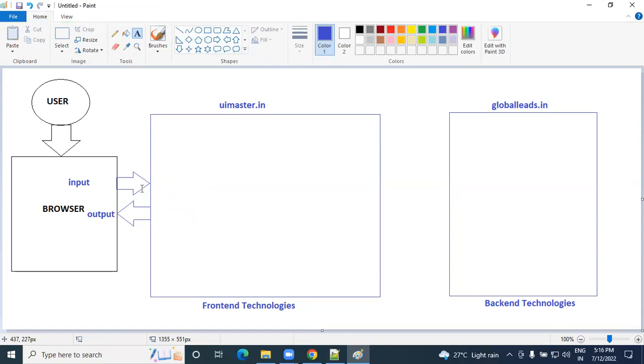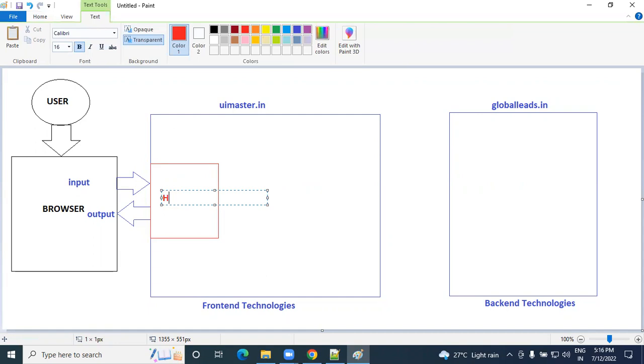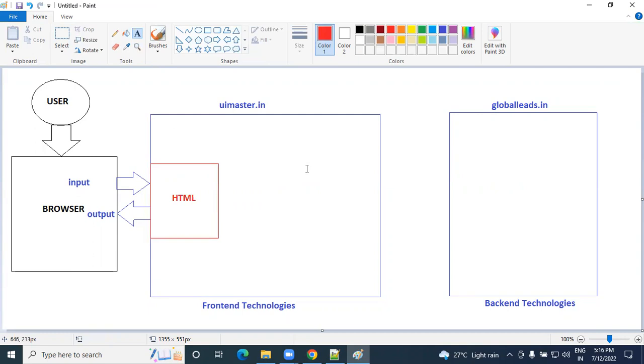Next, this browser is going to deal with the application, and this application is based on front-end technology. In front-end technology, you have seen HTML, CSS, Bootstrap, JavaScript, Angular, React. How are all of them going to interlink together? Let's keep in mind, when you open your browser, it is going to understand one technology, and that technology is called HTML.